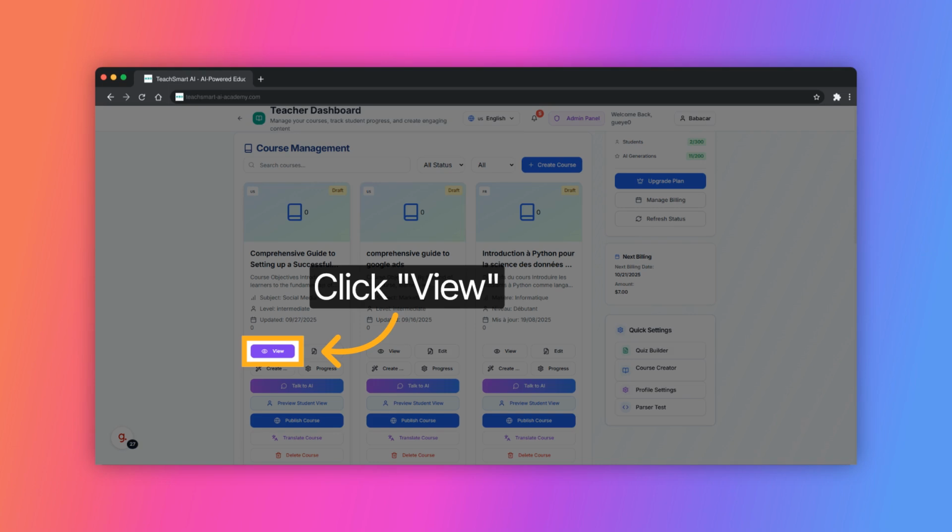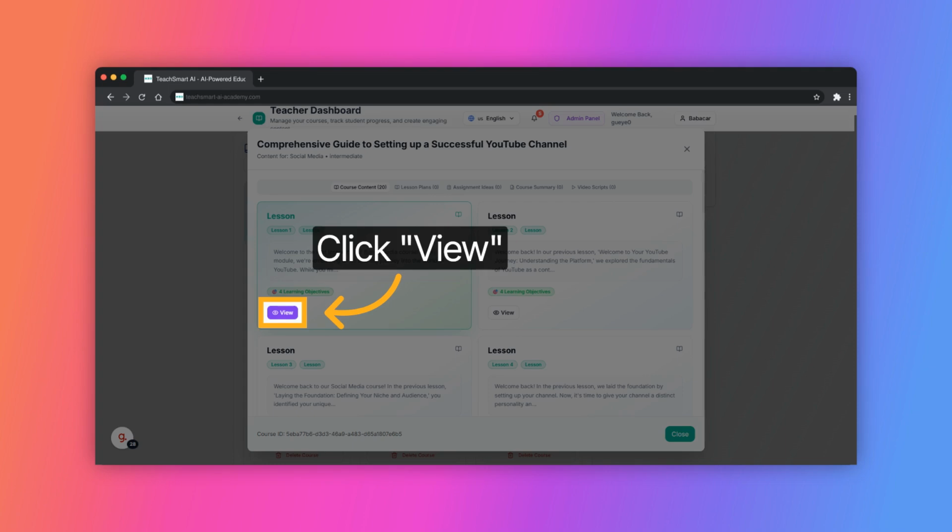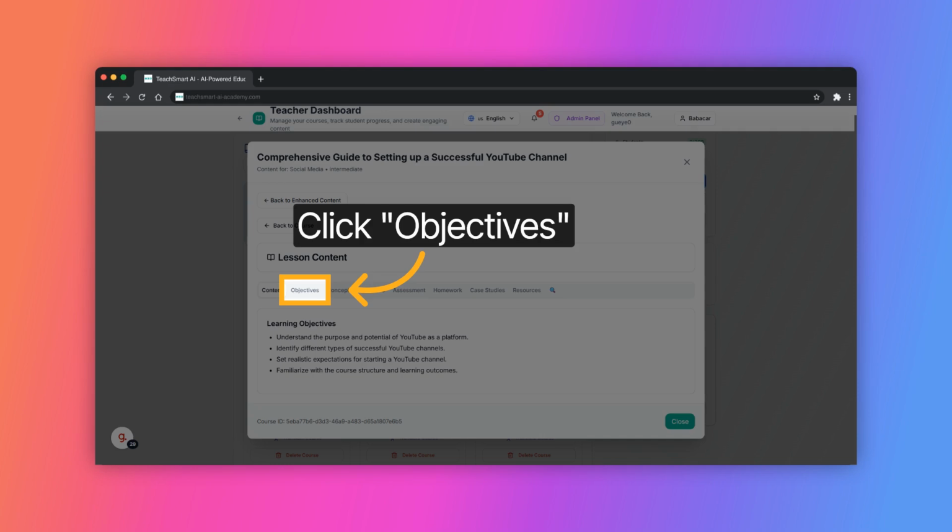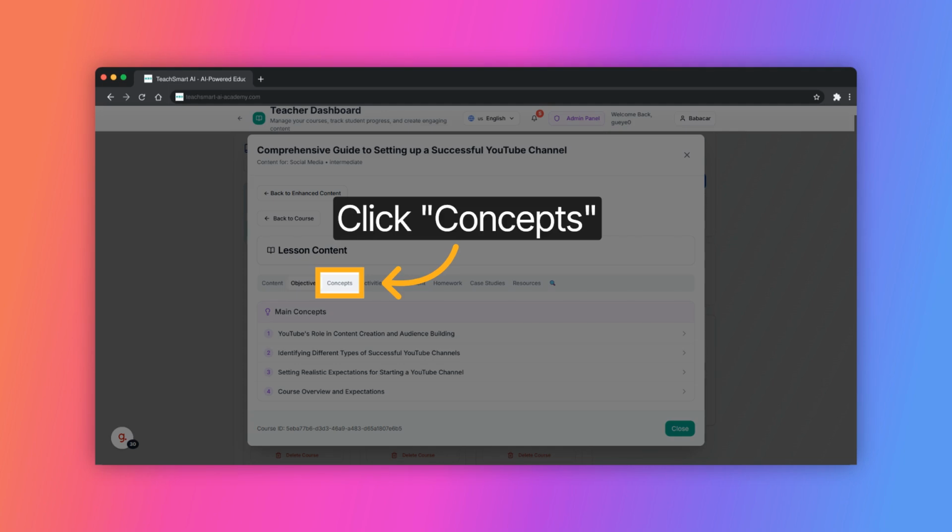Click View to open the course details and review the content generated. Click View again to explore specific sections within the course for further inspection. Click Objectives to examine the learning goals set for the course. Click Concepts to review the key topics covered in the course curriculum.